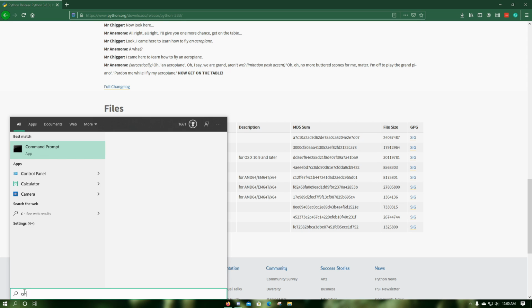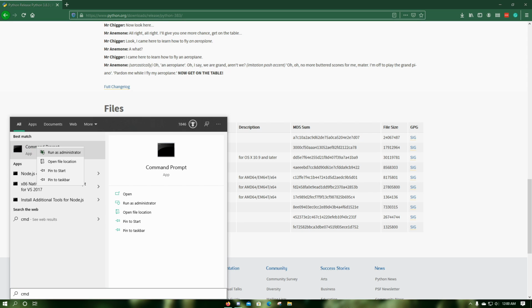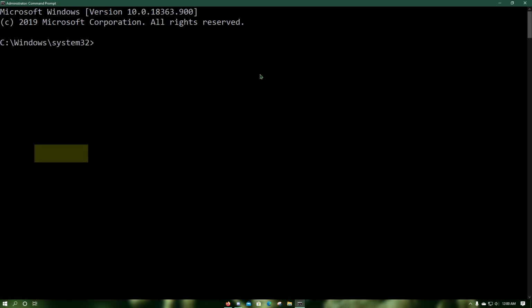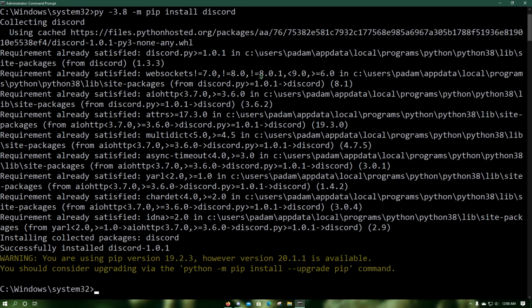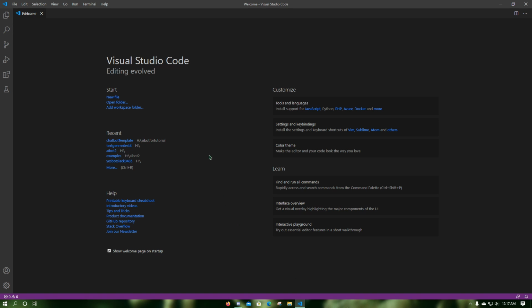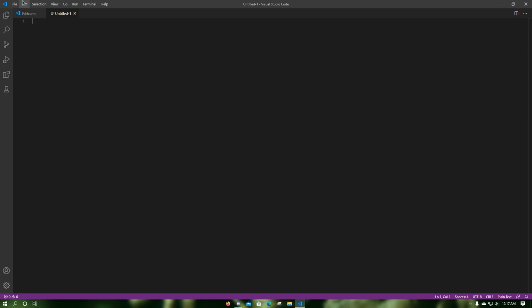Now search up CMD and run the program as an administrator. Say yes to the user account control. Now on CMD, type py -3.8 -m pip install discord and press enter to install the Discord API onto your computer. Now open a text editing software and create a new Python file.